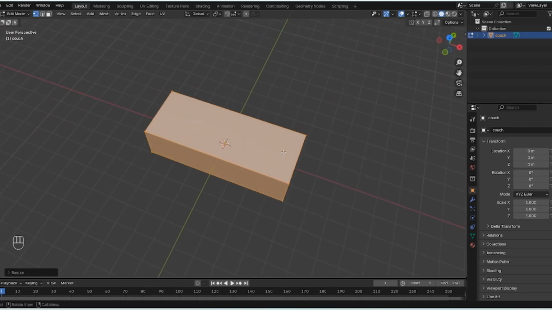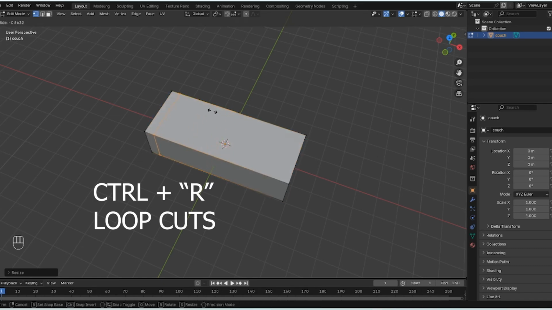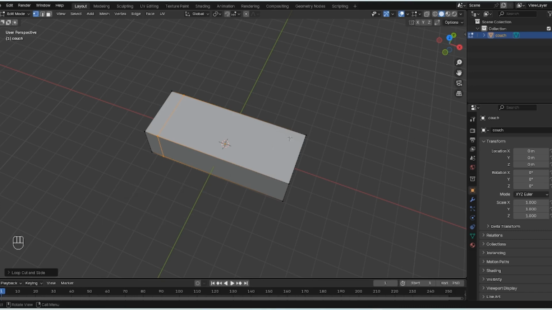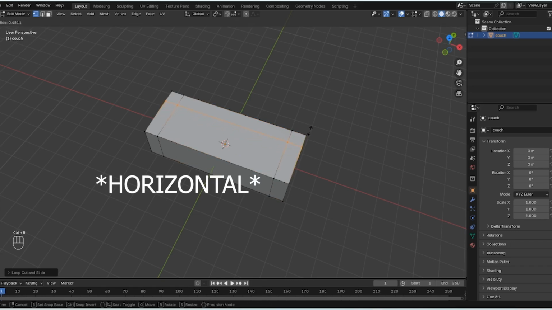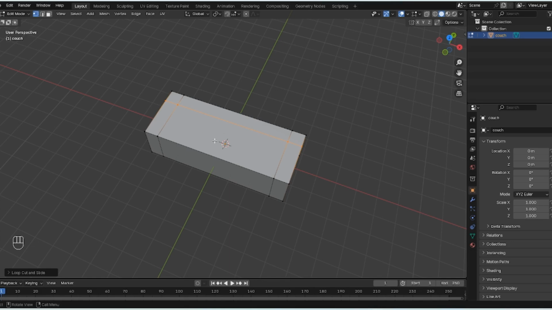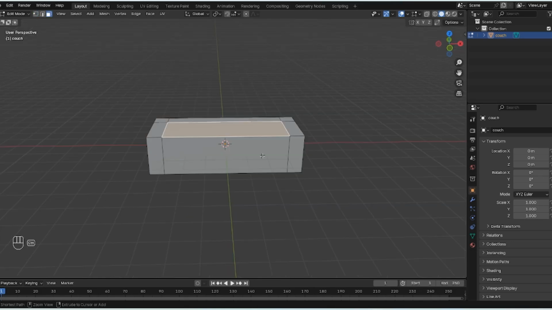So now what we're going to do is we're going to add a couple loop cuts. I'm going to add a loop cut, so Control R, move this over to about the size of a handrest, and we're going to do the same thing to the other side. Control R, and move it to the side as big as a handrest. Now we're going to Control R and go diagonal this way, so that this will be the back end of the couch, like so. I'm going to add another loop cut on the bottom, right about there.